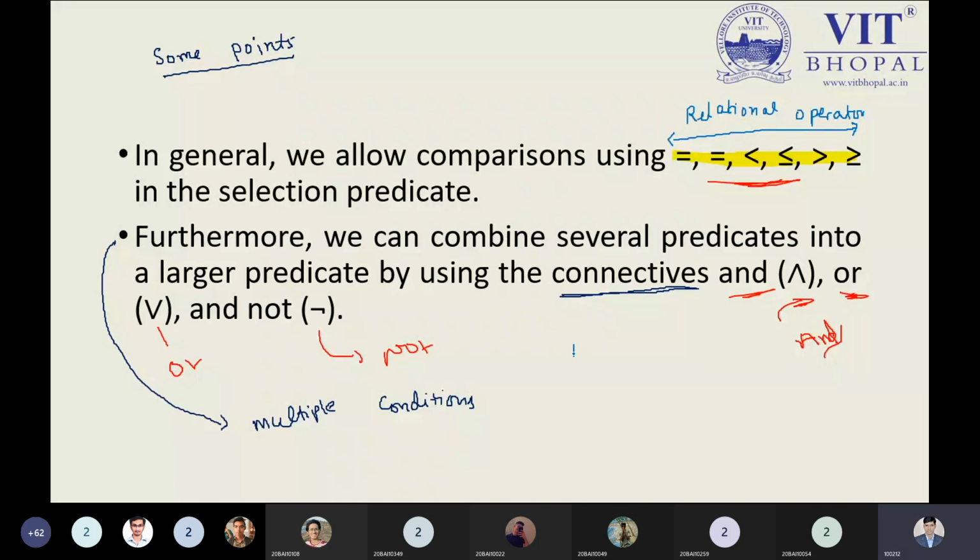These connectives are more applicable when we are dealing with multiple conditions.